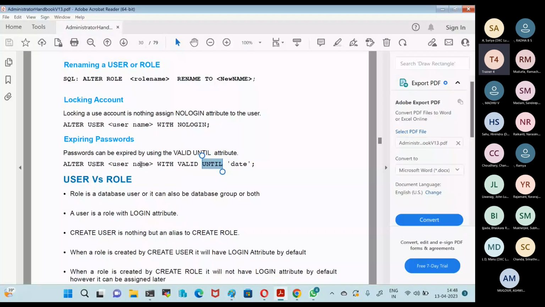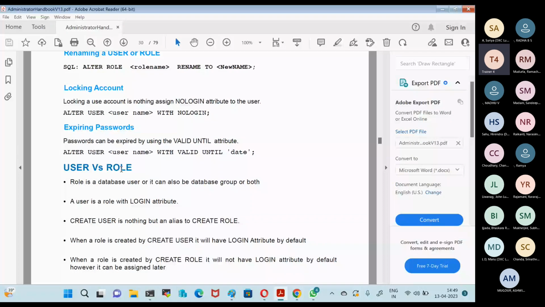So user versus role, I think I have given an explanation. Both are the same. Whether you call it user or call it role, it is the same object.